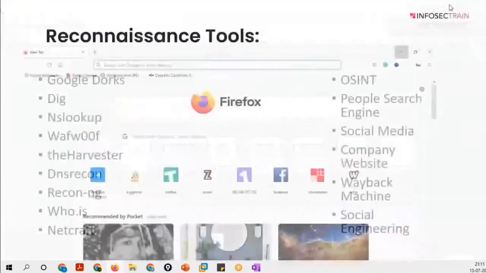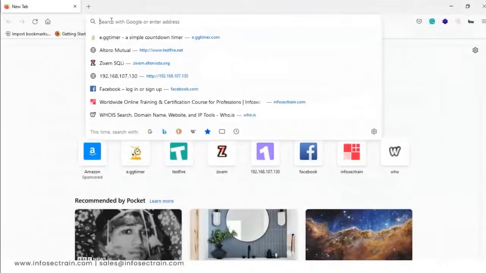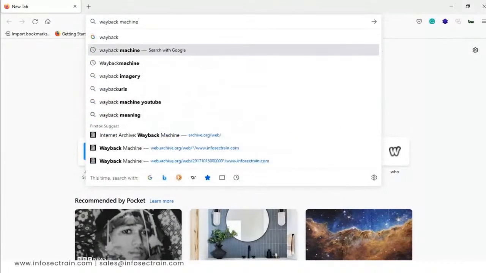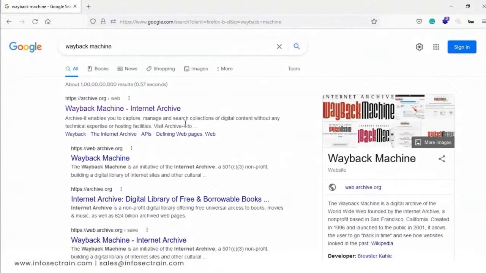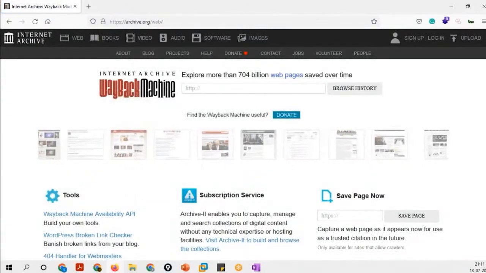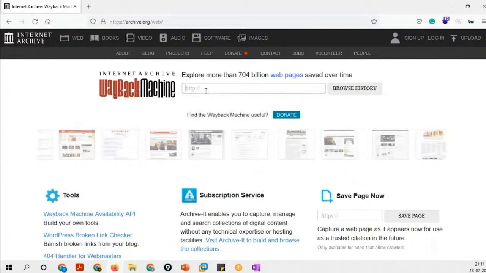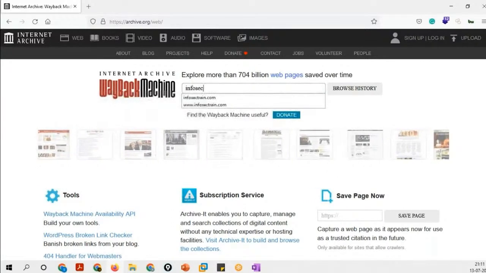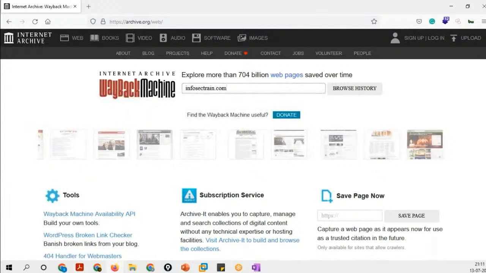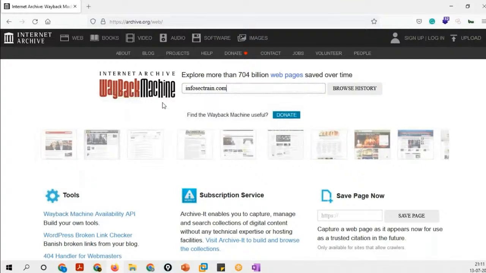Along with that, Wayback Machine, this is the last thing which I wanted to show you before we go ahead for something else. Wayback Machine, archive.org is the link for it. What they actually do is list out the entire history of the website. They keep a snapshot since that particular website was created till the present time, so you can see what all changes have been made and how that particular website is functioning.